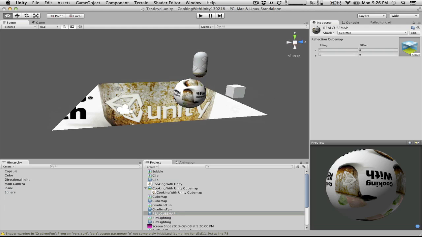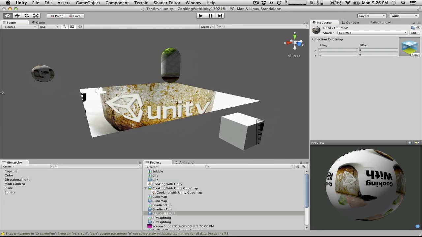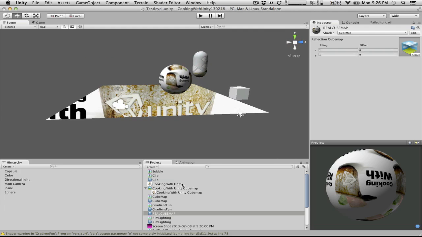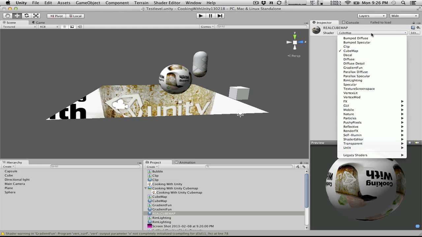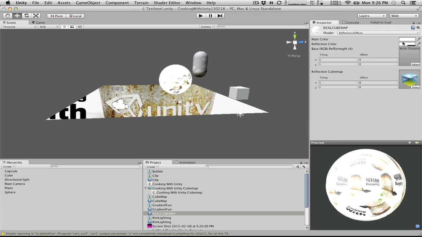So, this looks pretty similar, doesn't it? It does. I don't think it should look like that. But maybe it should. Oh, that's our cube map shader. That's so dumb. It happens. So, real cube map, reflection color, main color.